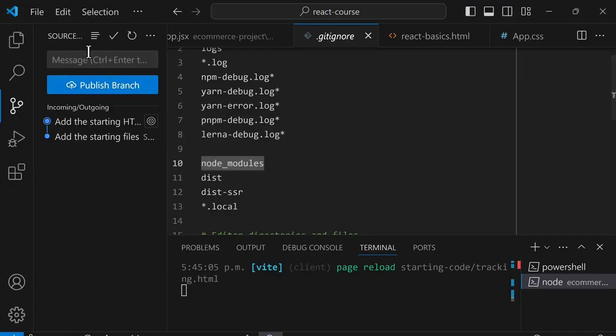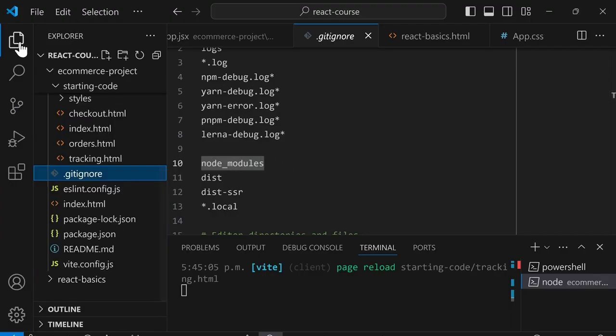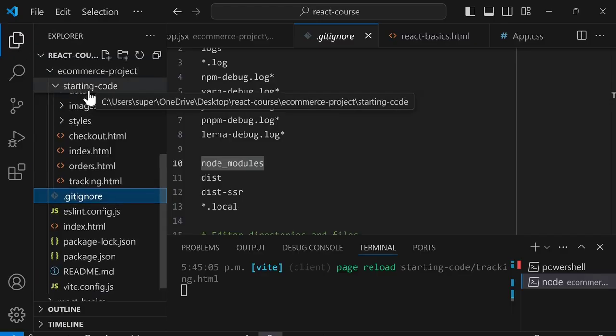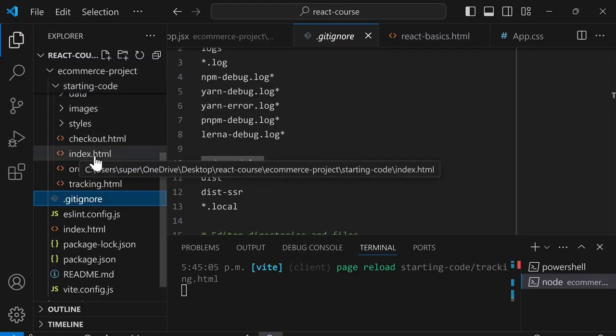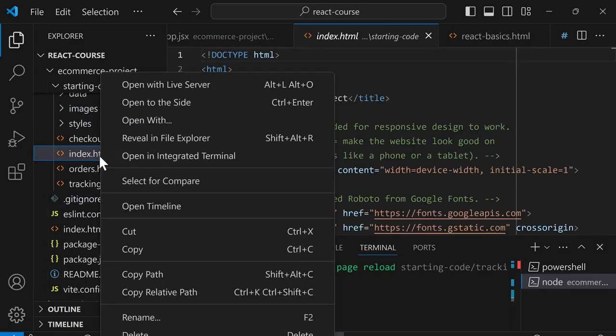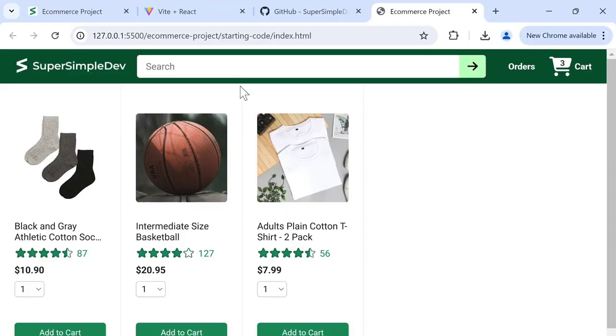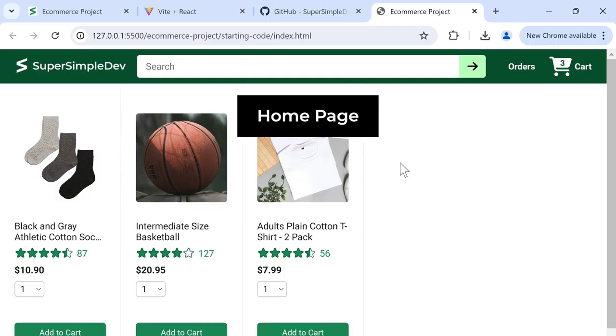Let's go back to our files, and we're going to go to the starting code and look for index.html. And we're going to right-click this file, and we're going to open with Live Server. And you'll see we have all the HTML and CSS for this project. So now we're going to create this using React. We'll start by creating this main page. We usually call this the home page.